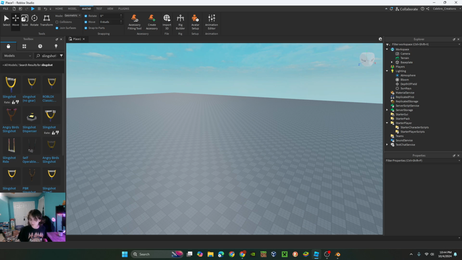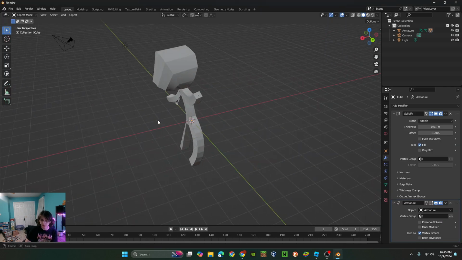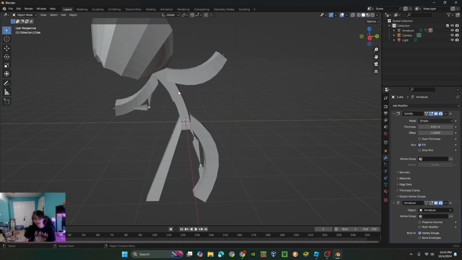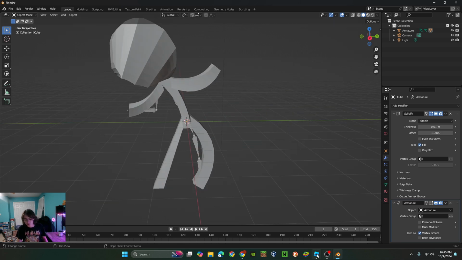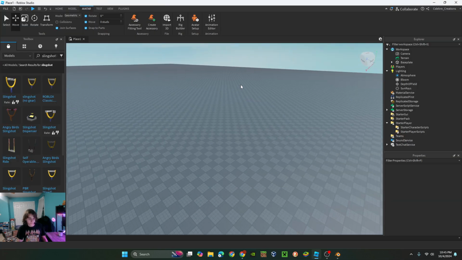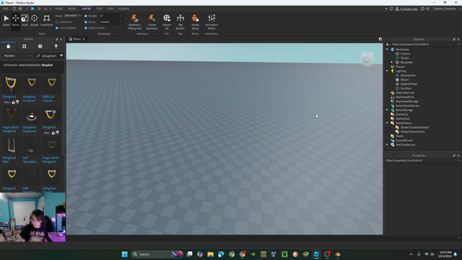But yeah, that's just a simple tutorial on how to model and rig things in Blender and put them in Roblox Studio. And you can use them in Blender too. So here's my rig. I can animate this in Blender if I wanted to. I can make a whole movie out of this rig, or I could put it into Roblox Studio.